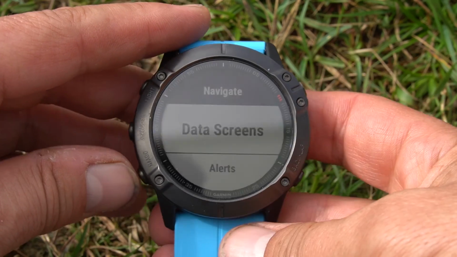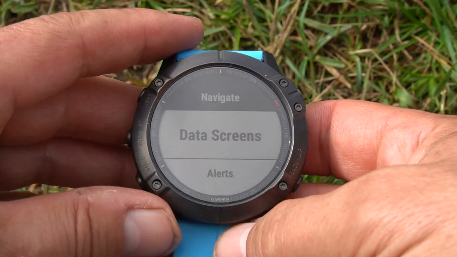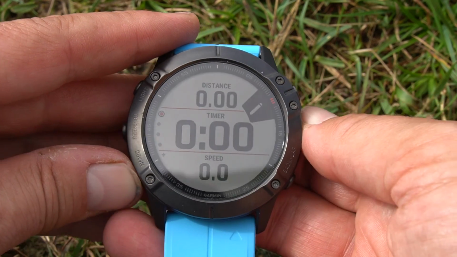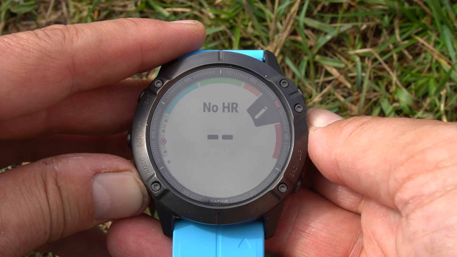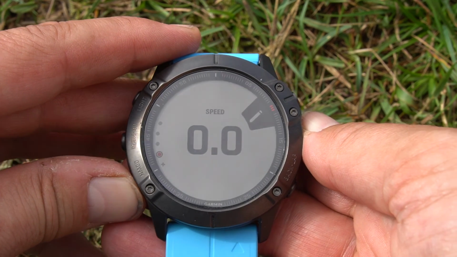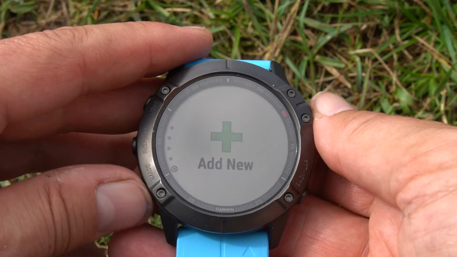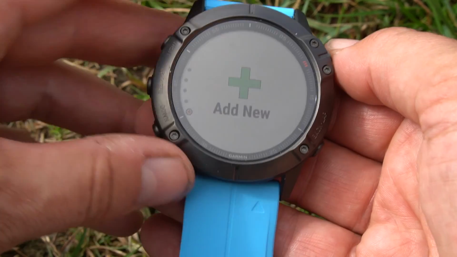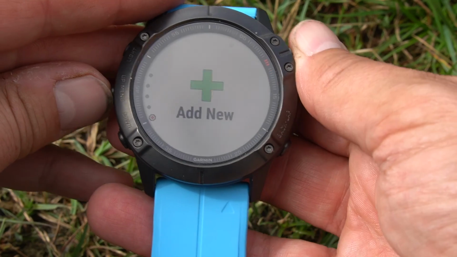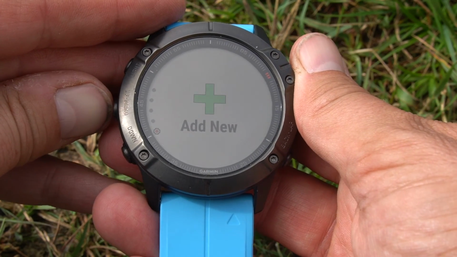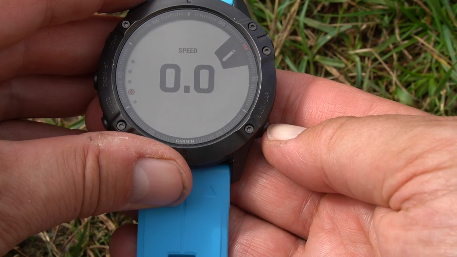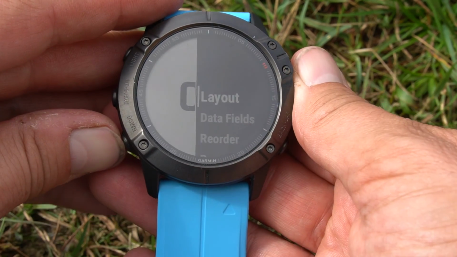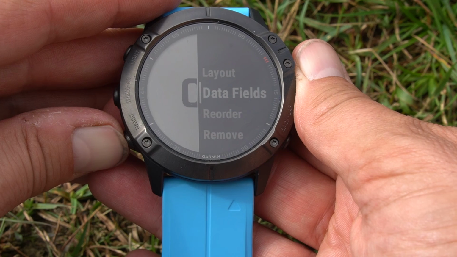So here you can do data screens, and that lets you decide what you want to see on the data screens. So all of this is customizable: distance, heart rate, speed. You can add new. All of that is completely customizable. You can put a time of arrival, destination time, height, you can put almost anything in those data screens for navigation, and then you would select it with the top right button, and then you can do layout, data fields.